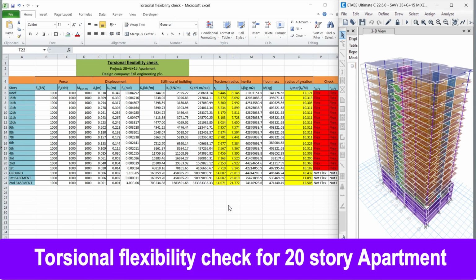Welcome family, this is tutorial part 3, all about the torsional flexibility check from 4 pre-designed checklists for a 20-story apartment. In the previous 2 tutorial parts, we covered the damage limitation and global stability index, and finally we prepared the Excel design checklist together. Today I will show you the torsional flexibility check in the CSI ETABS program as per the Eurocode standard.